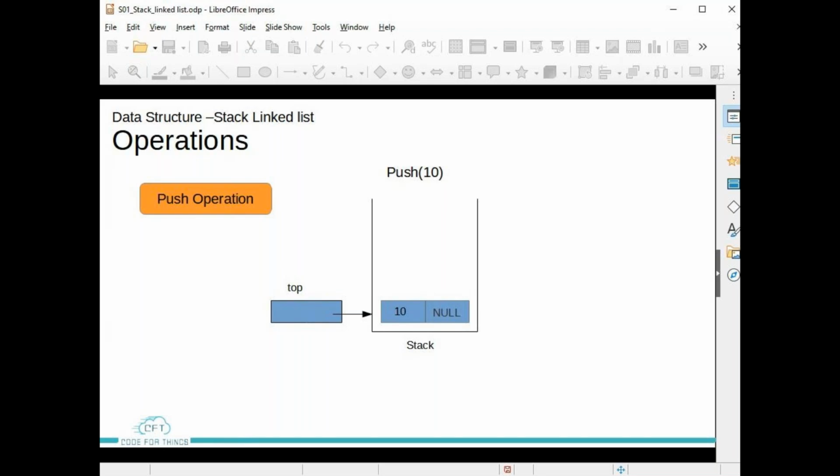Let's say I wish to insert one more data, that is 20. In that case, again what I'll do, I will create a node, update the data value, and now see here, this is our topmost element. So the top pointer should always point to the top element, right? So I will update the top pointer. Can you tell me what will happen if I update the top pointer with this new node address?